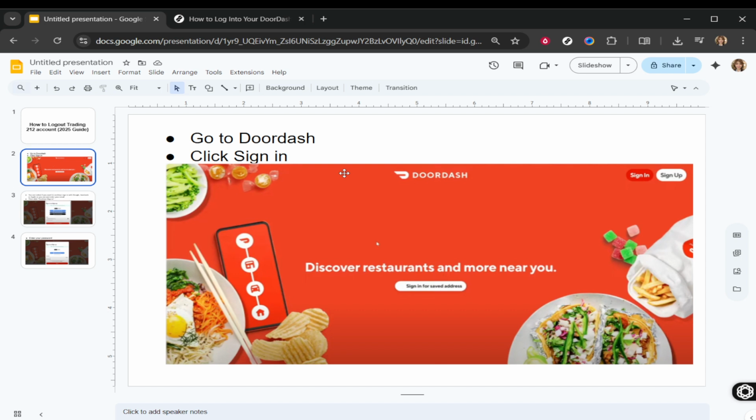Once you're on the DoorDash homepage, look towards the top right corner of the page. You'll see a button labeled Sign In. Go ahead and click on that. This will bring up the login screen where you'll have a few options to proceed.